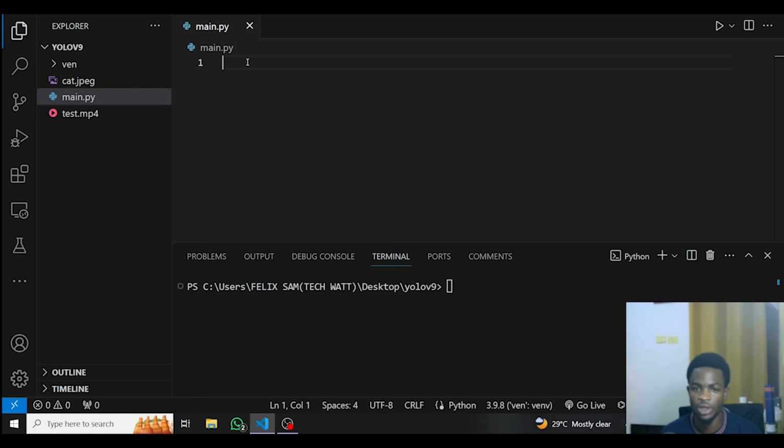So after installing it, we have to import it. So we say from ultralytics, as usual, we are going to import YOLO. And that's it. So actually, we'll be using only 3 lines of code as said earlier on. After importing YOLO, the next thing is to specify the model we want to use. In this case, we are using YOLOV9.